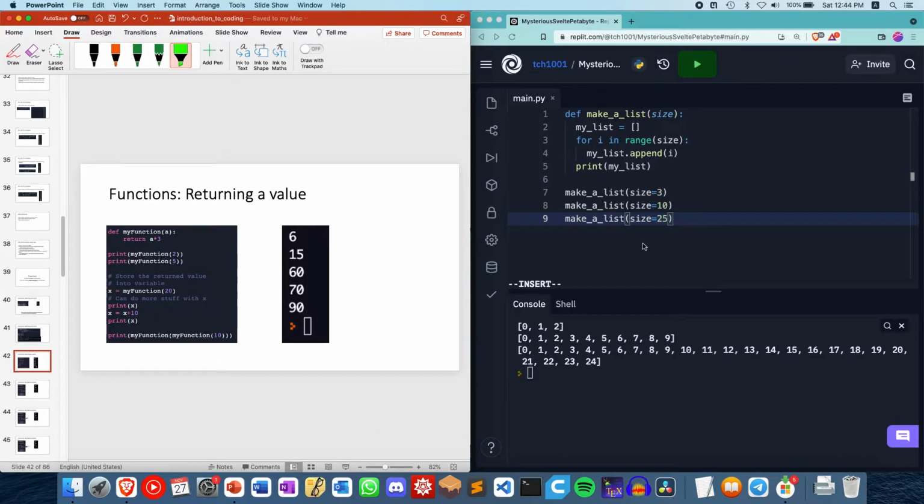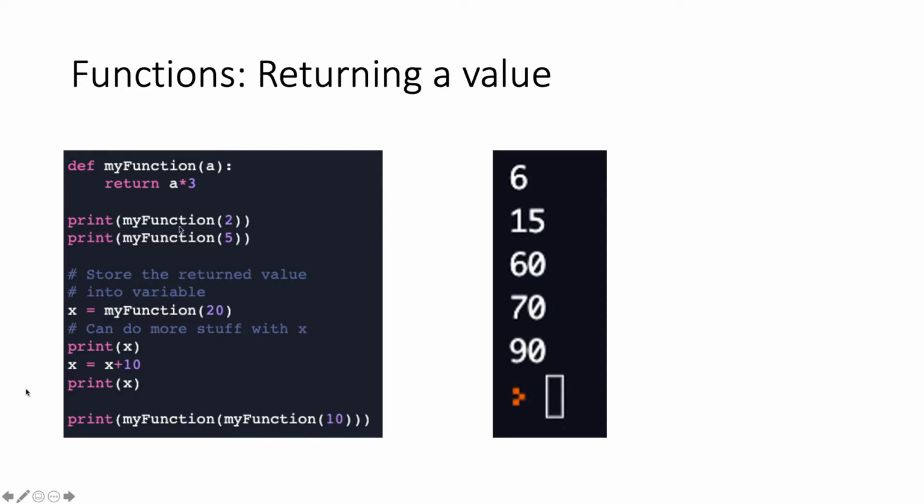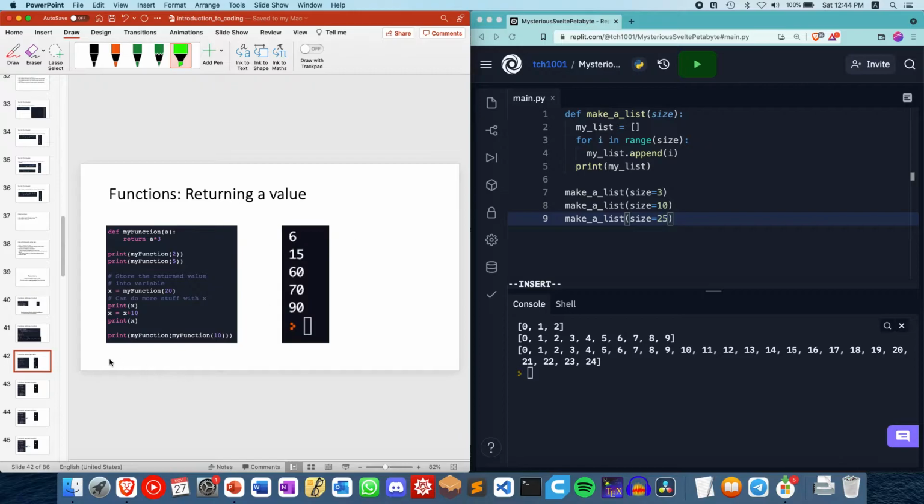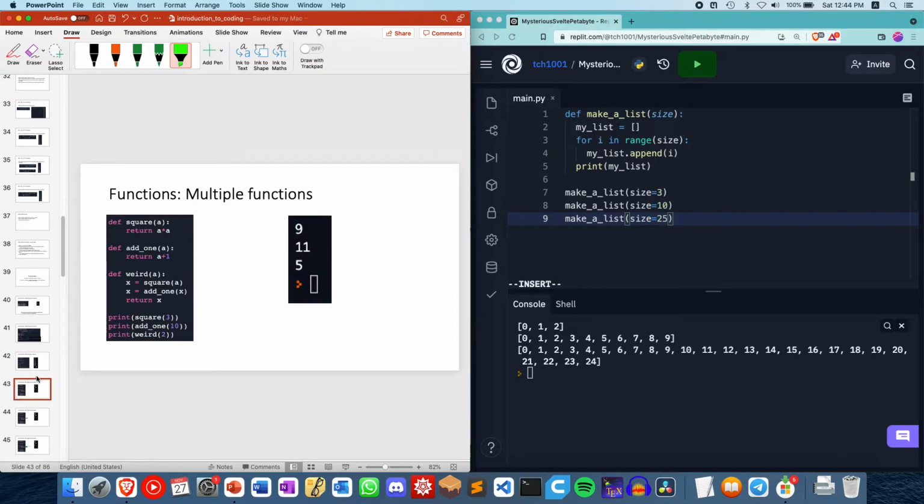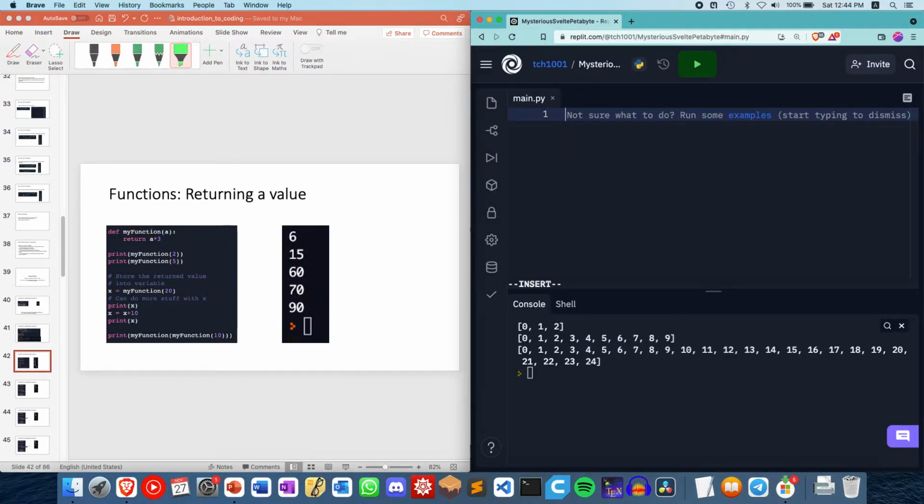Okay, so besides just printing out lists, what can functions do? Functions can actually return a value. So if I use the keyword return, what it essentially does is, let me see if I have annotations. Okay, I don't. So what a function can do is it can also return a value.